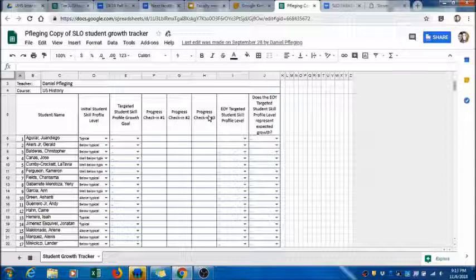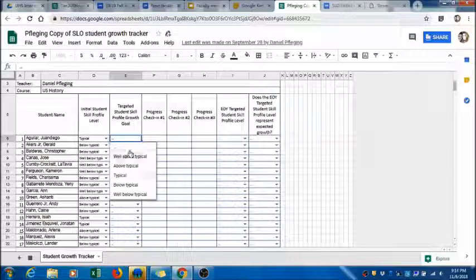Ideally, you're going to want all of the progress checks and the end of the year measure to be done by the beginning of May before your summative conference. So once you write that second targeted skills profile rubric, you're probably going to want to go in and set a goal for each of these kids. Like I mentioned before, it's perfectly appropriate for a student to go from typical to typical because the descriptors for typical student performance are different on these two rubrics.